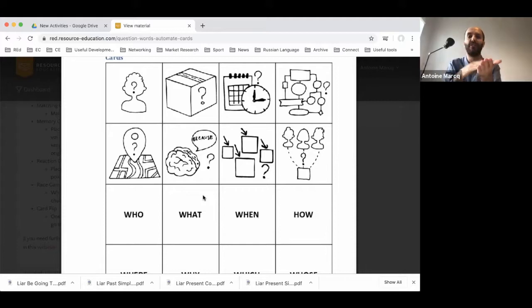So here, the students take only the picture cards, and one student flips the cards in order like that, and the other student has to say the word as quickly as possible. You time the students, and then you challenge them to do it faster and faster and faster.